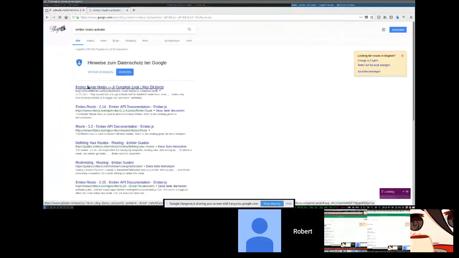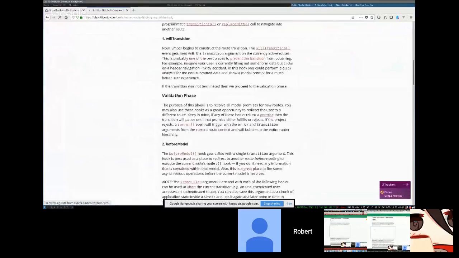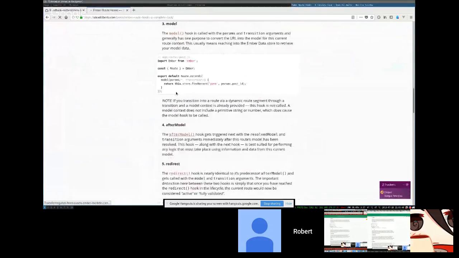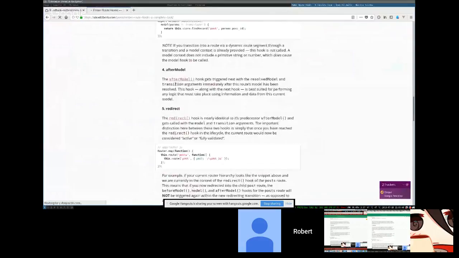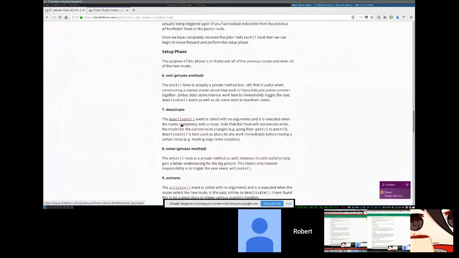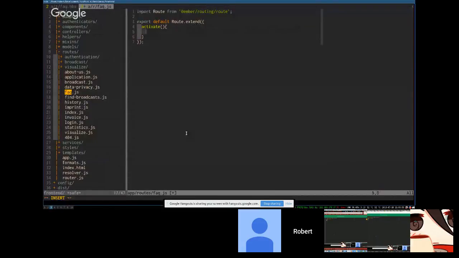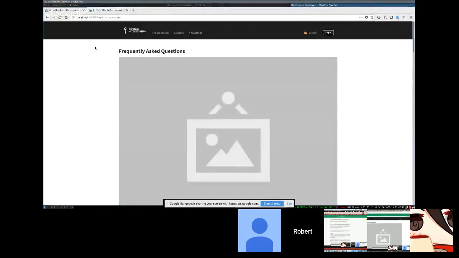Remember route hooks. Blah, blah, blah. Model, yeah. What is deactivate, enter, activate. Activate. Window, scroll. 101000. This is how we did it on your machine, right? Yeah. No. No.